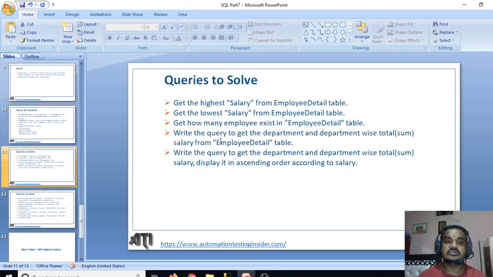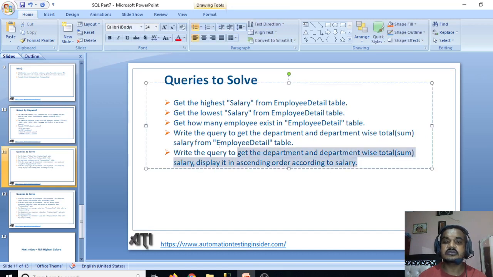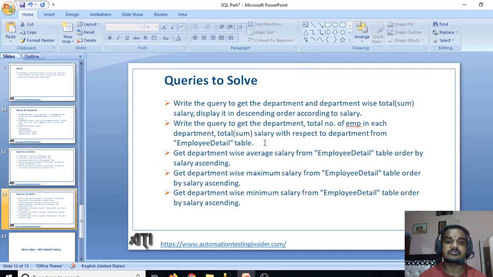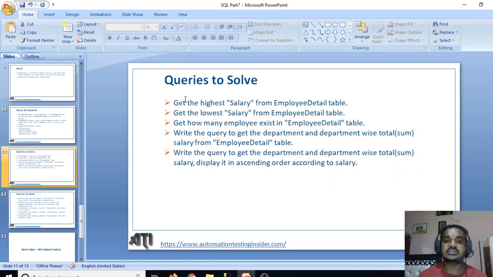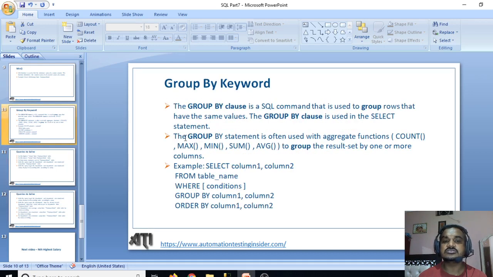Yeah, so these are the questions I have picked. 5 questions over here. These are very simple ones, and then we have some more advanced ones. So let's get started with the queries. We'll understand everything, like group by also, and all the aggregate functions which we talked about.